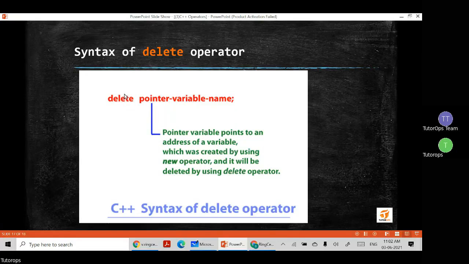We have to just write delete and the pointer variable name. So what is this pointer variable? The pointer variable is the pointer that points to the object already created using the new operator. Whatever space is created using the new operator, that object has to be deleted. So delete is a keyword. So it is all about the delete operator.